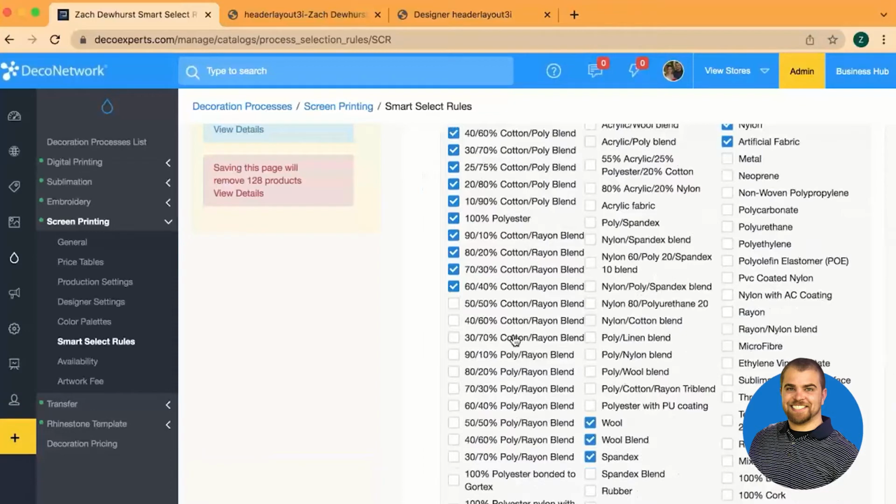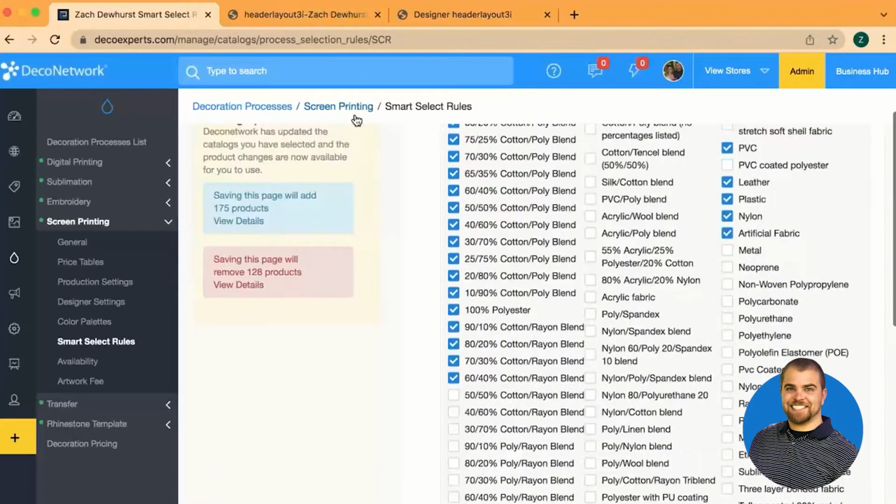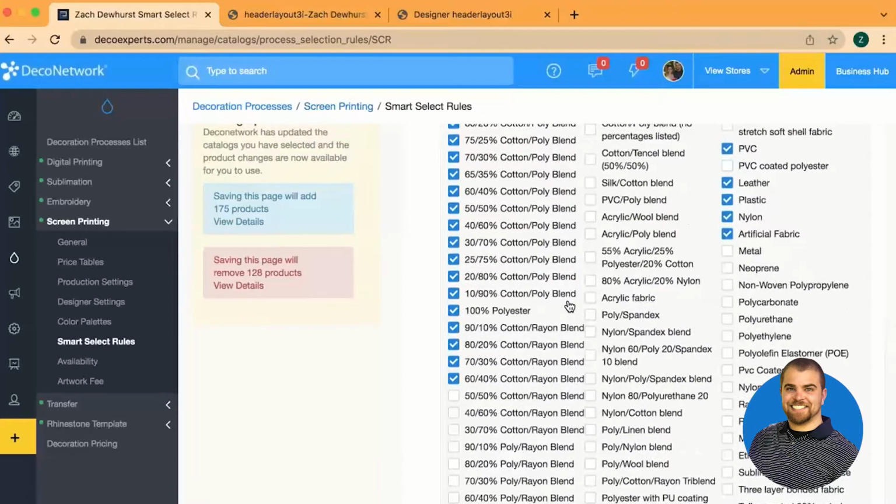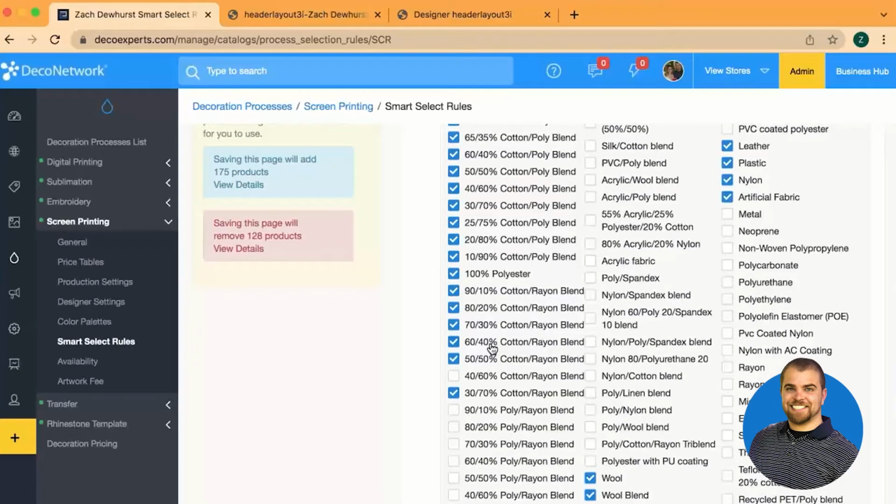And what these Smart Select rules are doing is they're allowing us to determine what blank products by default can be decorated using this decoration process. And as I check more boxes, you'll see these numbers will update in which it'll add a lot more products or it'll remove products based on if I say that decoration process can take that blend. So again, just like all of these settings, come in here, make sure that it is aligned with how you decorate for that process.